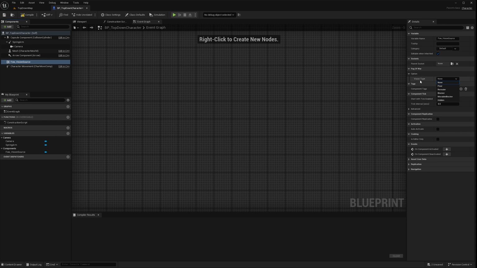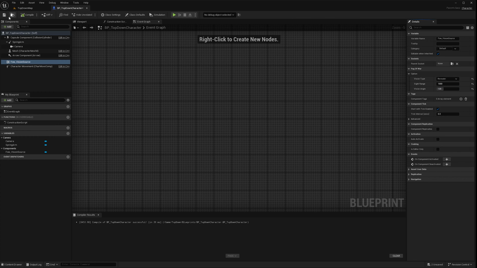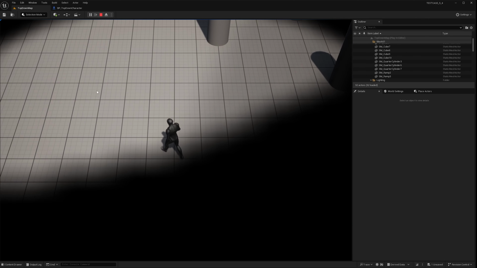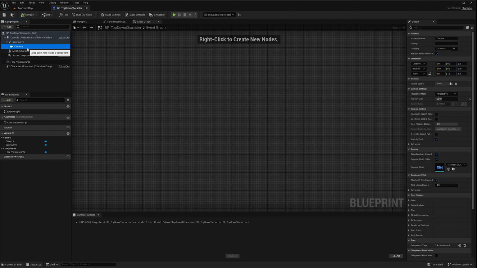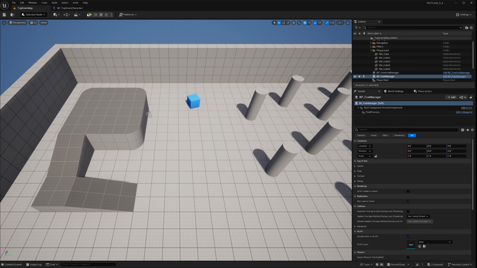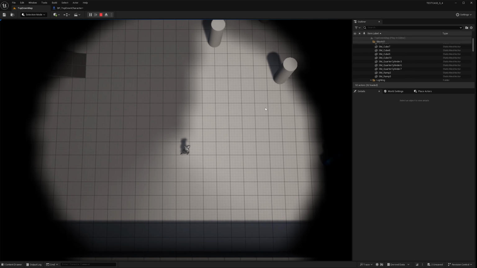In Vision Type, select Revealer. This will reveal the range and angle settings. Adjust them to match your desired field of view. Now, if you play again, you'll see that the Fog of War works properly. Since the vision is still too narrow, let's widen it a bit.